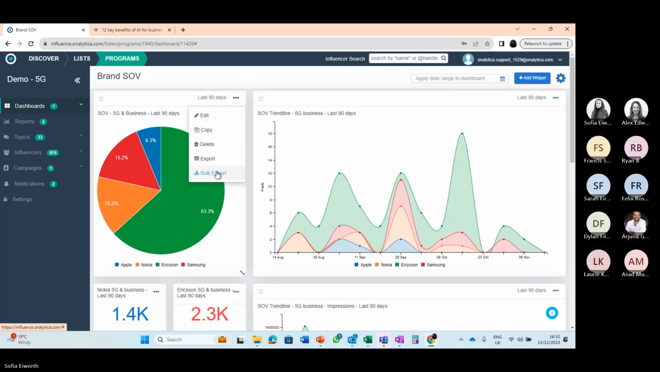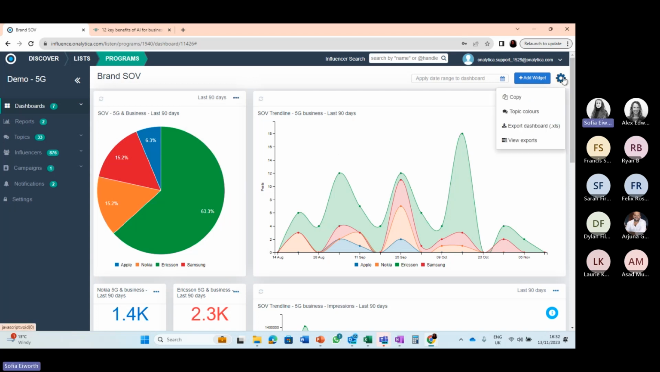Now, you can also export the entire dashboard in an Excel file. That would be if you want to have this added into a larger spreadsheet you're working on, or if you want to take it outside of the platform and analyze it in a different way. Yeah. And that is how you can build, that is one way of building a brand share of voice dashboard.